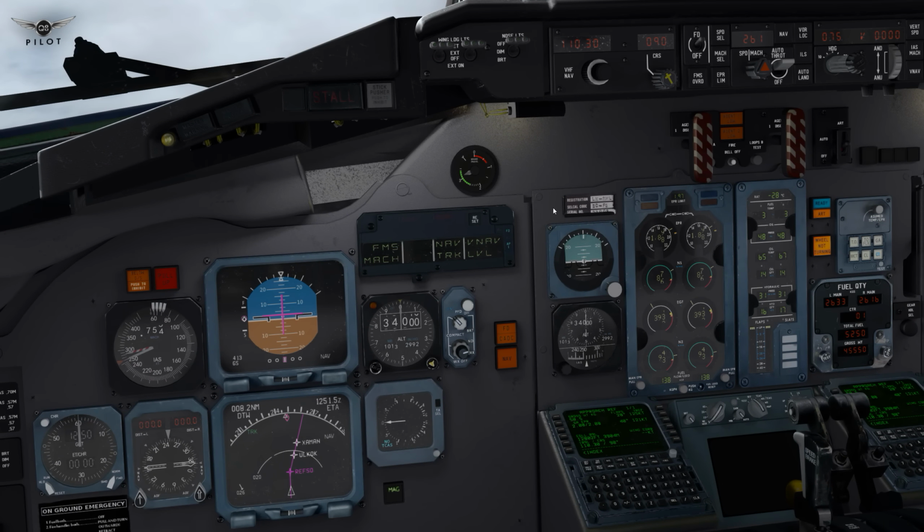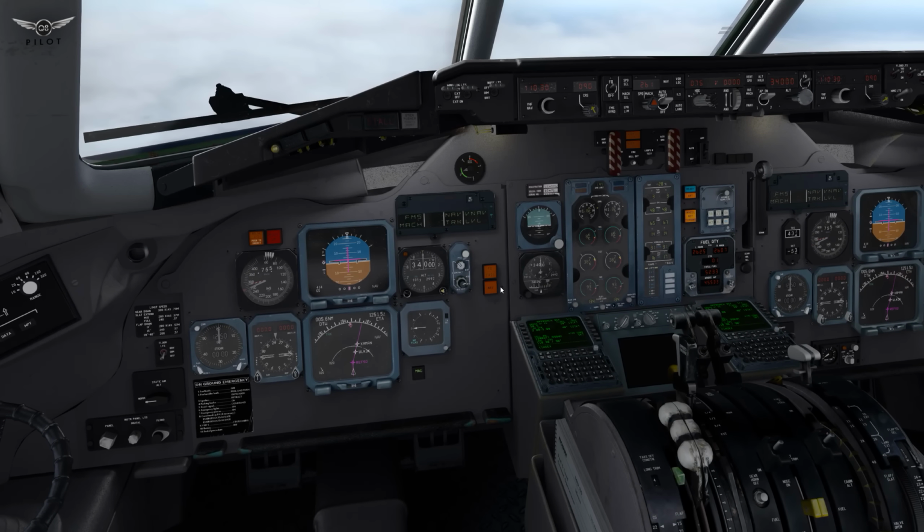Alright, and we're going to set about 5 knots for wind correction. So 5, and we're going to enter that here and execute. And that will give us a final reference VREF speed of 127 knots at flaps 40, which is going to be our flap setting today into London Heathrow. Alright, so we are pretty much set now.